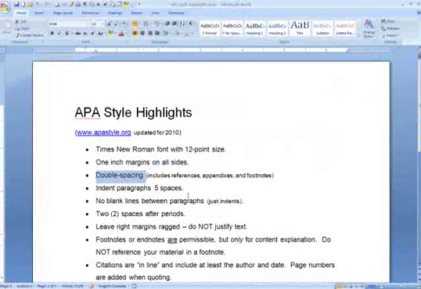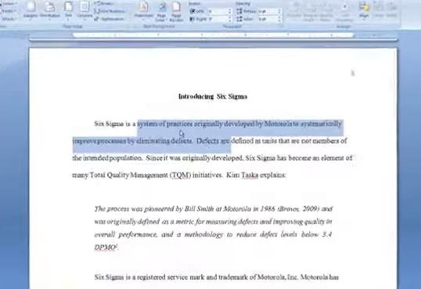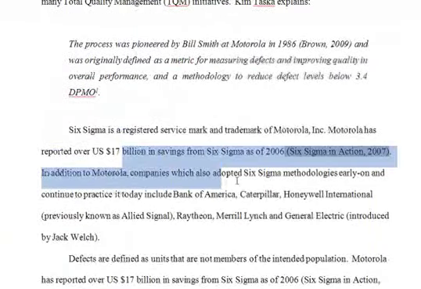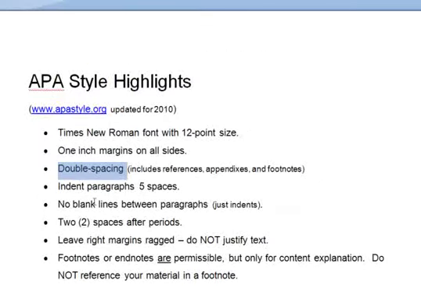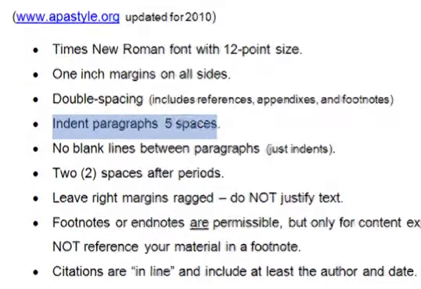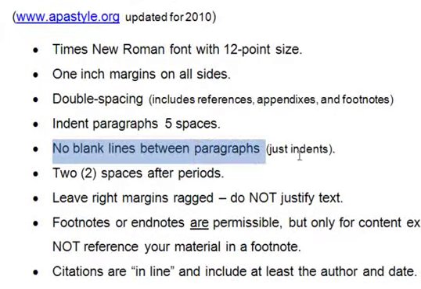Double spacing. That includes your references and stuff like that. Let's take a look at double spacing. These are double spaced. This is double spaced. And I'm going to talk about one of the differences here in a second, but it should be double spaced. Indent paragraphs 5 spaces, and no blank line between paragraphs, just indent.